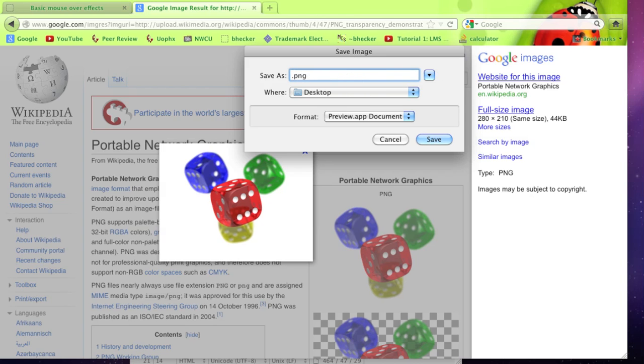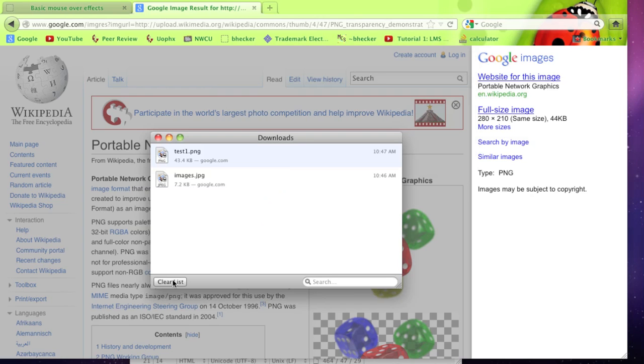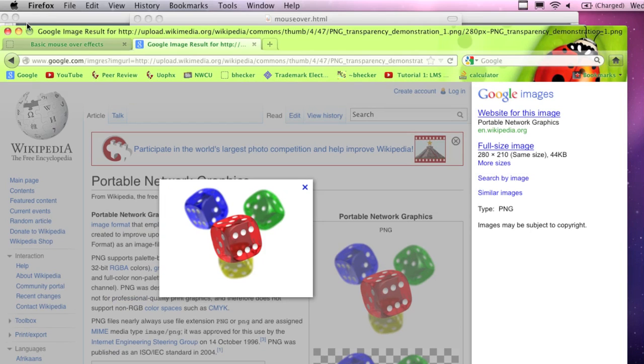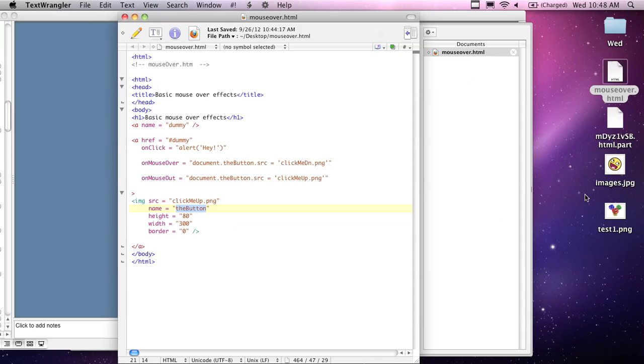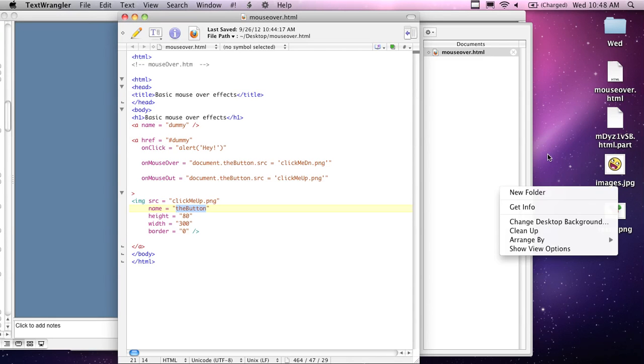I'd have to change it in the code though. The JPG should work just fine. Yeah, so I'm going to put here test 1. I'm going to call this one PNG. Test 1 PNG. This other one should work. Actually, let me just take a look real quick here. Whoops, I saved it out here. So I've got images. I'll just leave it alone.